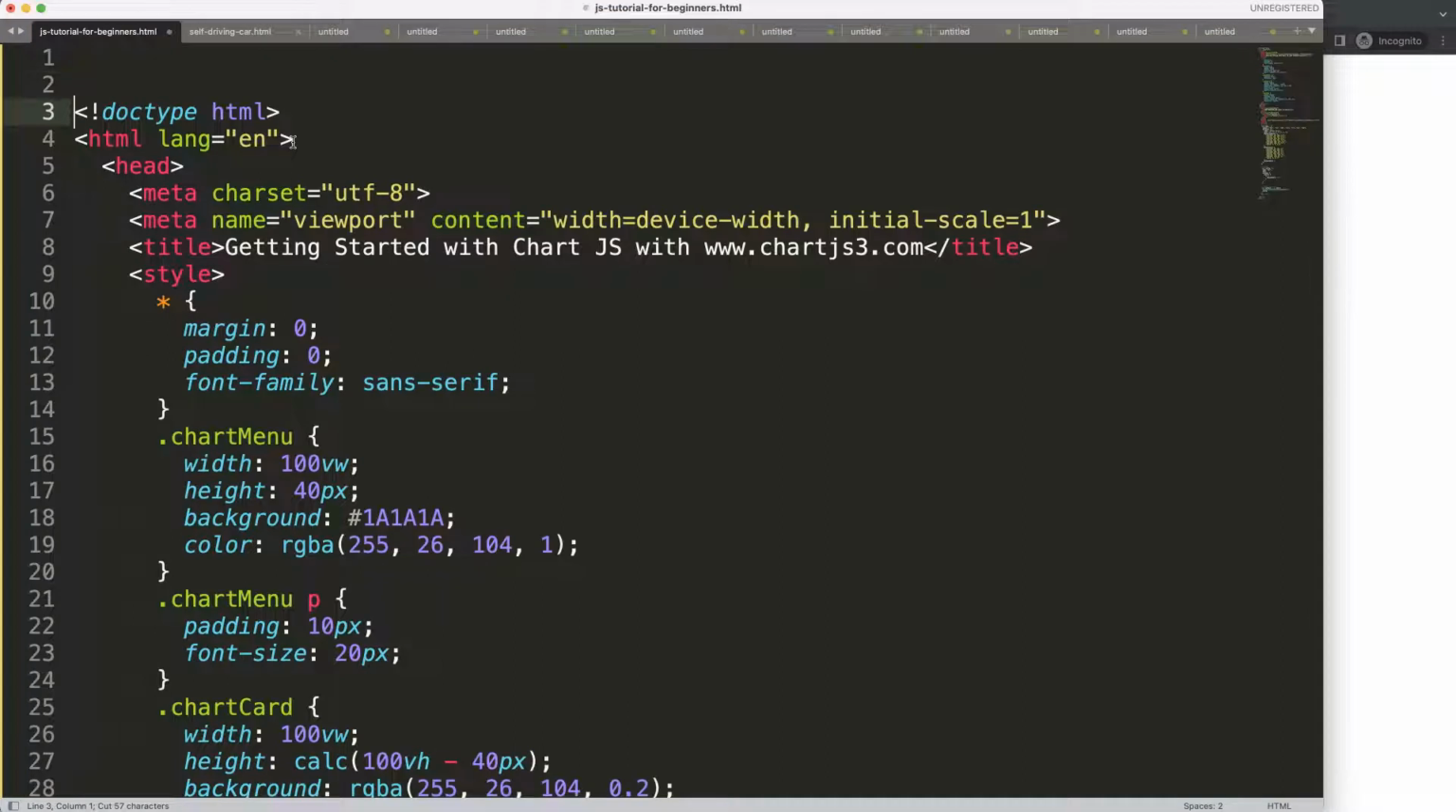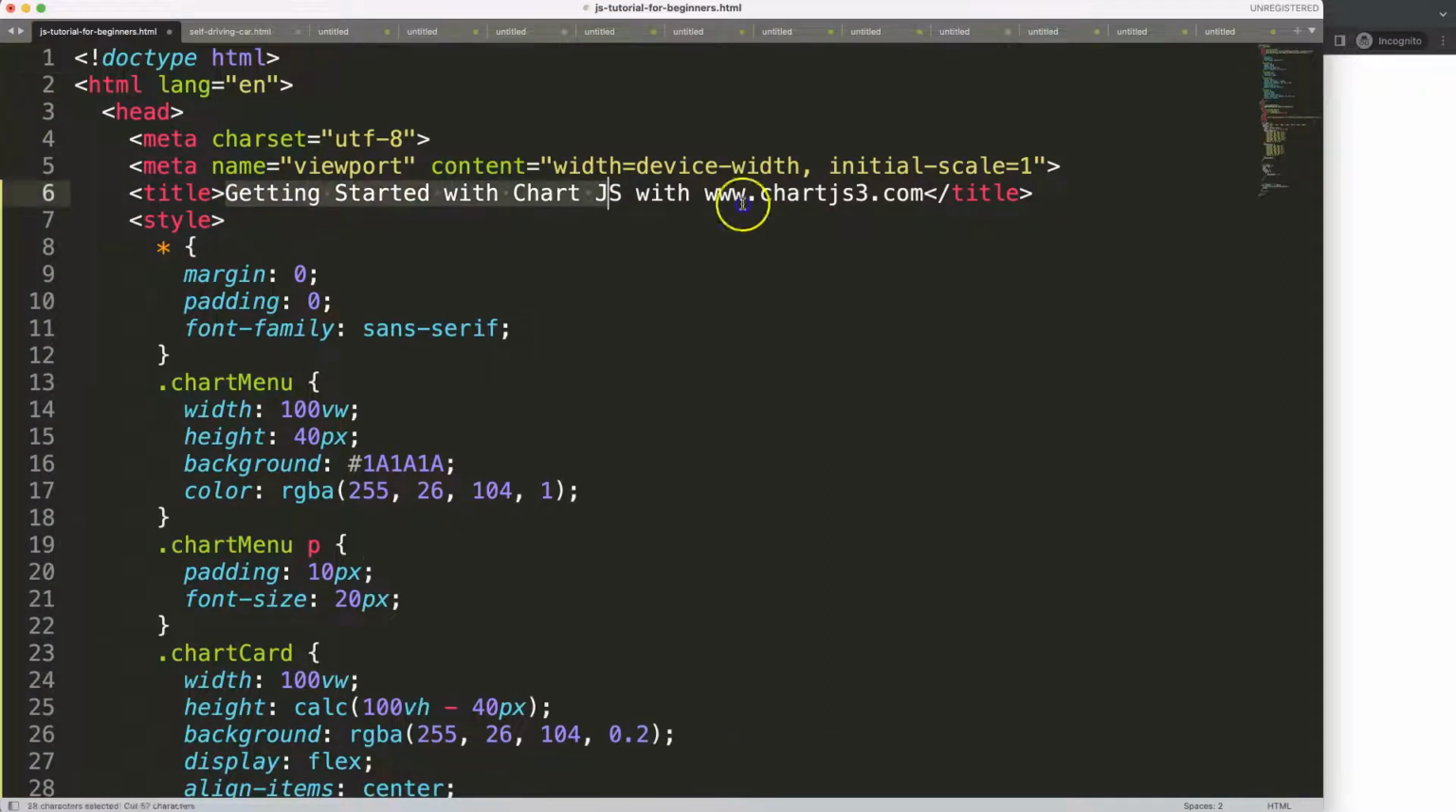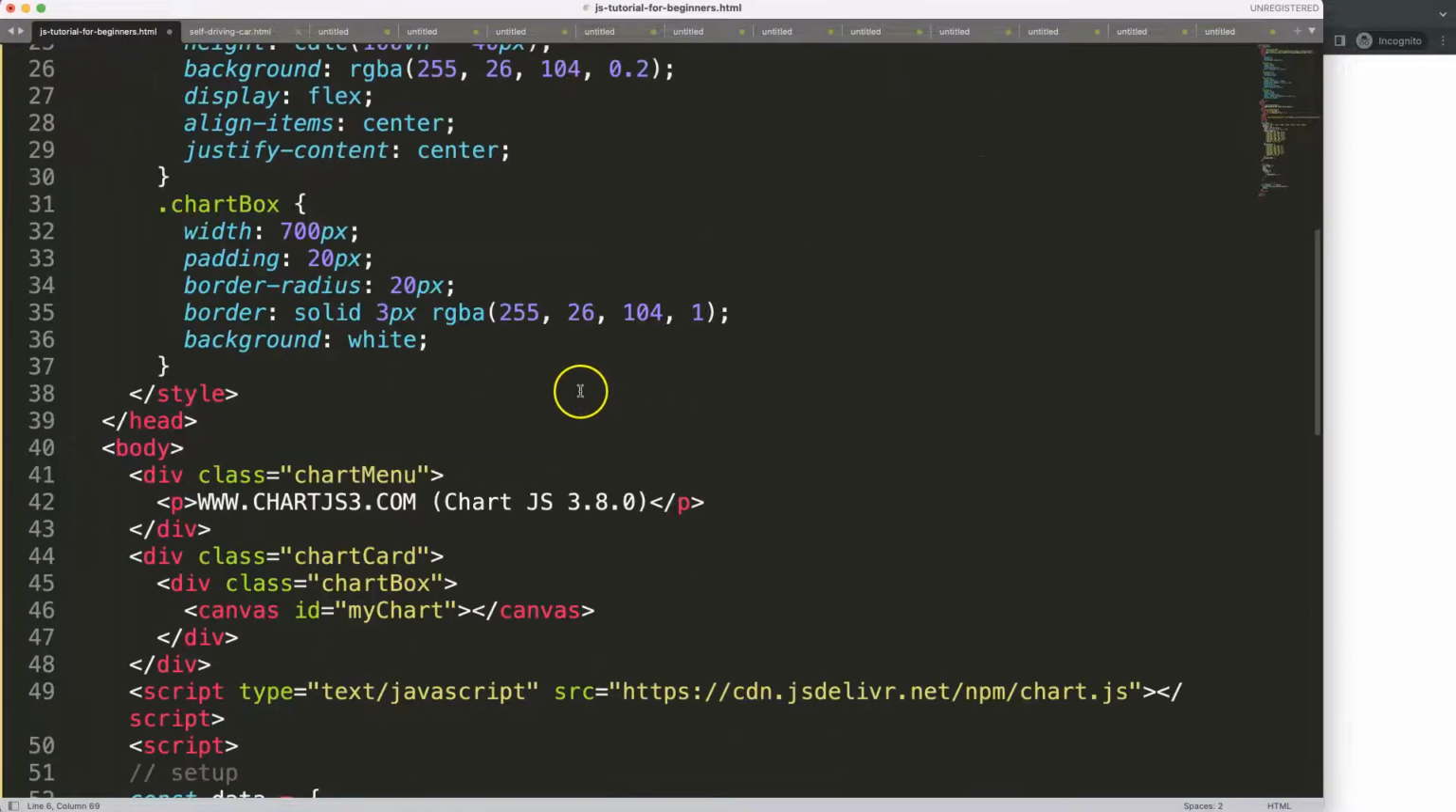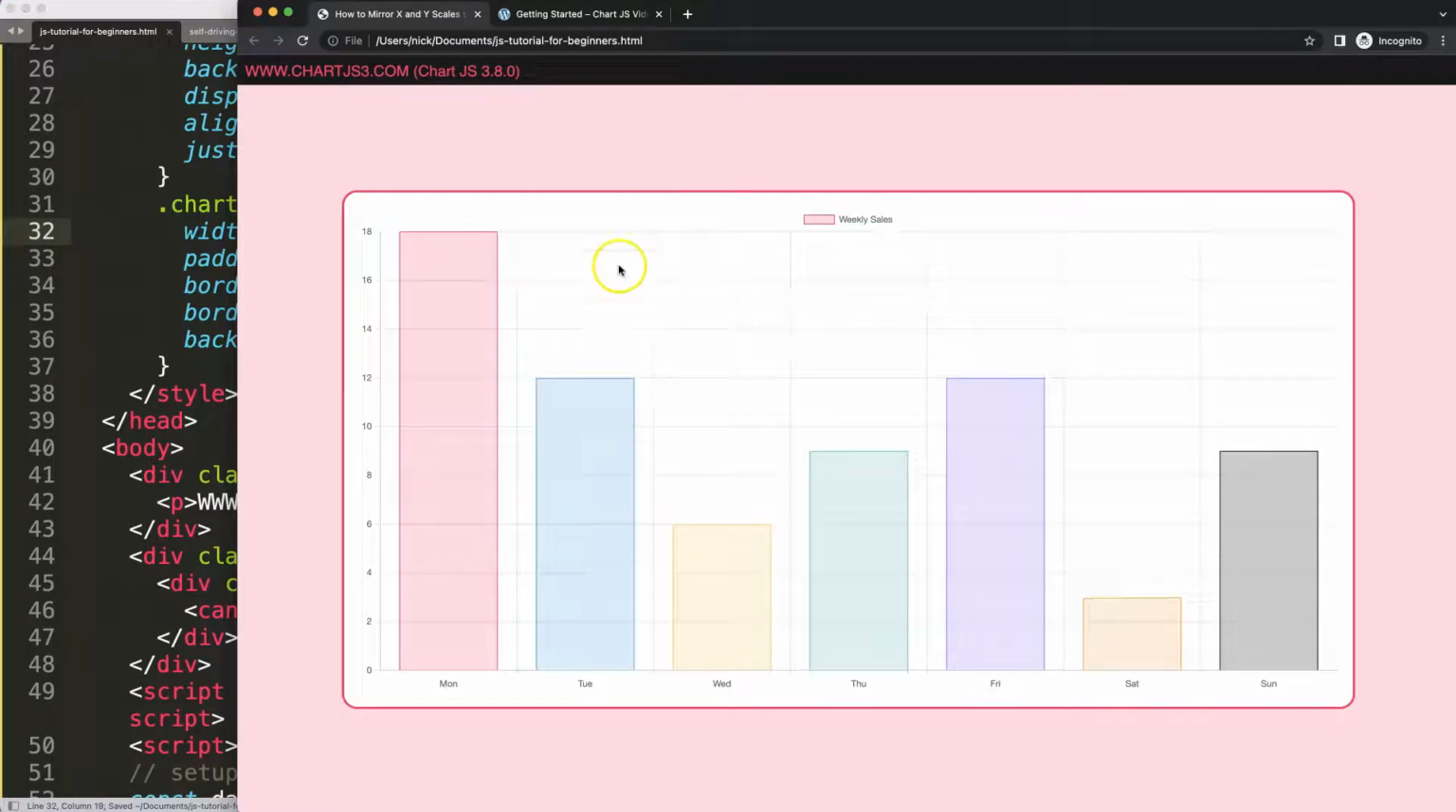Once I did that, I'm going to cut out this title and make sure that the title is in here. And I will make sure that my chart has a huge size so it's easy to spot. So make it 80%. There we are. So now we have this here. And what I want to do is I want to have the X and Y scales here being mirrored nicely.